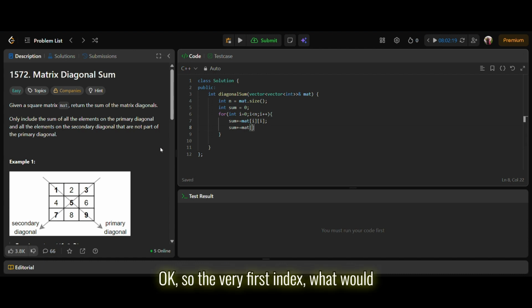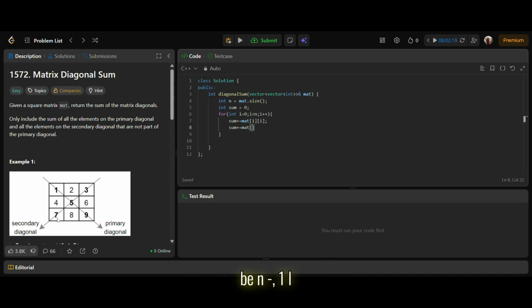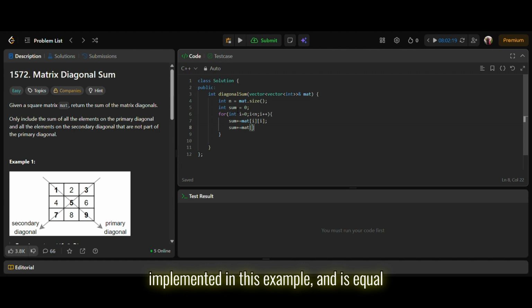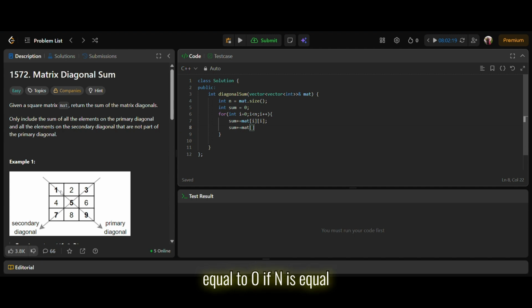okay, so the very first index, what would it be? It would be I. Okay, here for I equal to 0, it's 7 and 5. So how is it going? If you see it intuitively, it would be n minus 1 minus I. Okay, n is the size. So if we implement it in this example, n is equal to 3. Okay, so for I equal to 0, let me write it first, it's n minus 1 minus I.